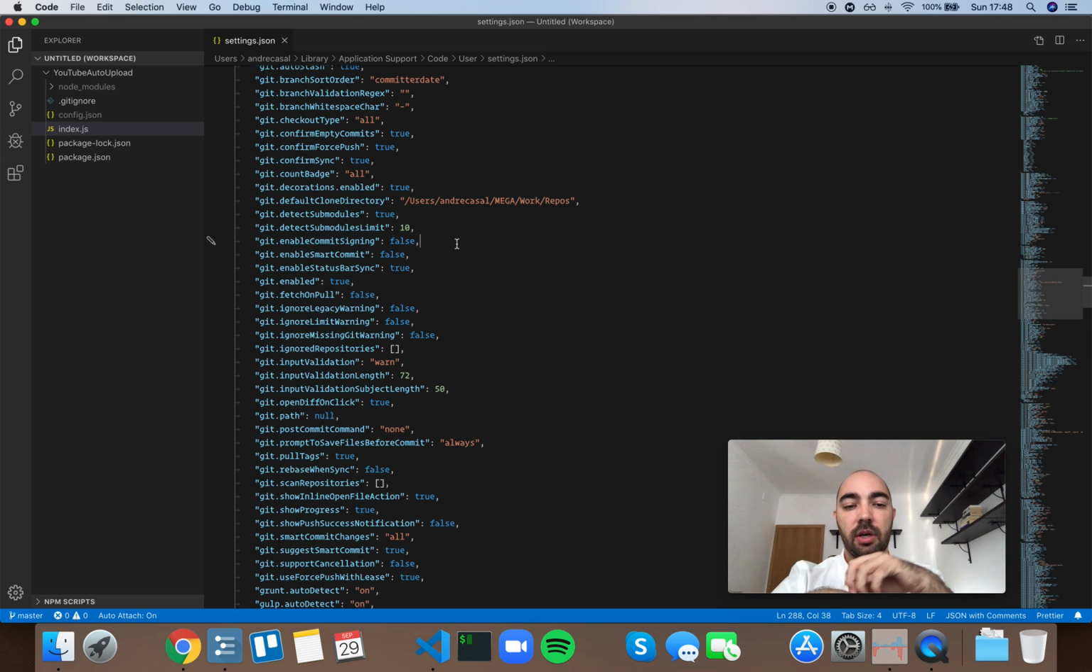So if you know about GPG signing, you know that there's a private key, then there's a public key, and you can use those keys to verify the identity of someone. In this case, what we're actually verifying is that the code was pushed from this computer, from your computer, and not from someone else's computer, because the private key only exists here. So this is commit signing, and if you're working on very important projects, it's a good thing to have. I do not have GPG configured, so I'm going to leave this one as false, but now you know.